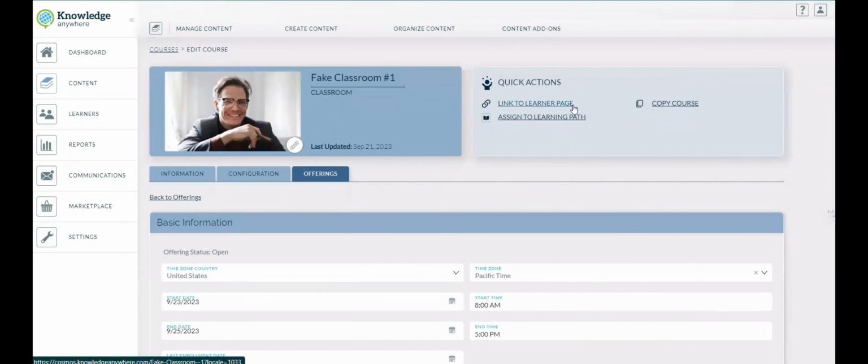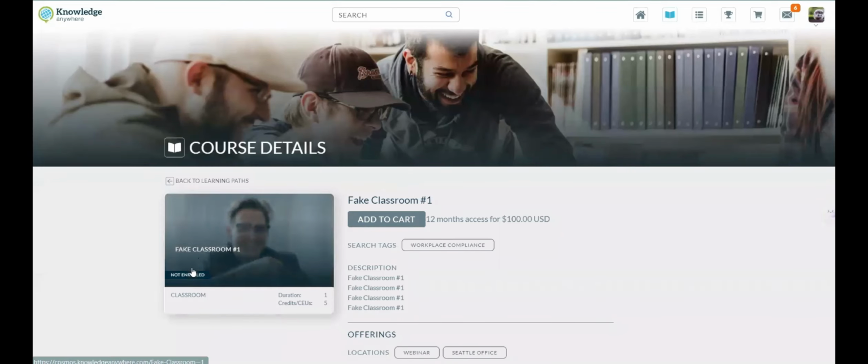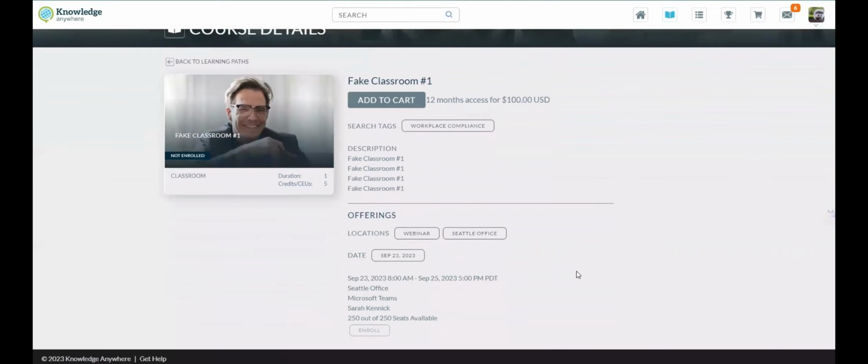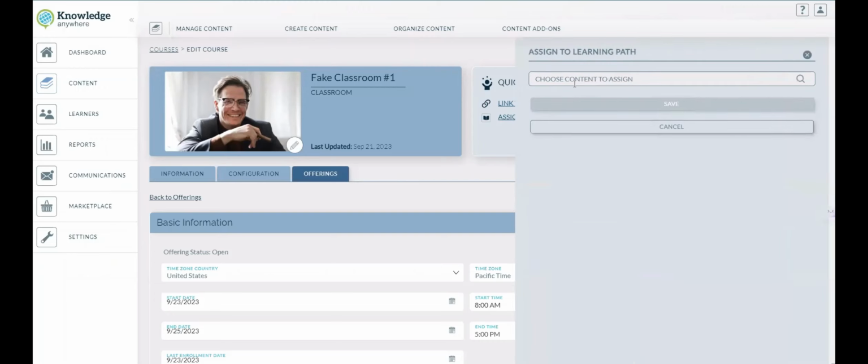All you have to do is link this to a learner page or assign to a learning path. So for example, let's link to a learner page. This shows us what learners will see when they're on their side of the LMS. For example, you can see right here our e-commerce, add to cart, our fake title here and here, as well as the status, the duration and the credits, and any other information that I put here on the back end on the admin system.